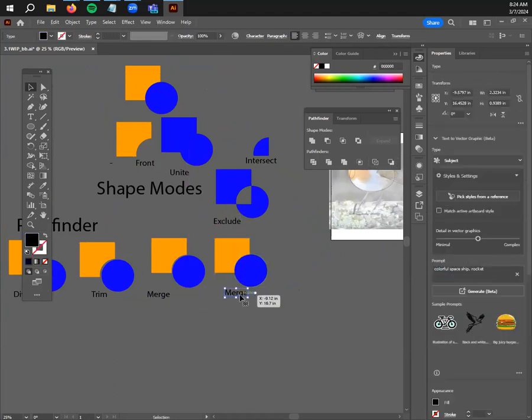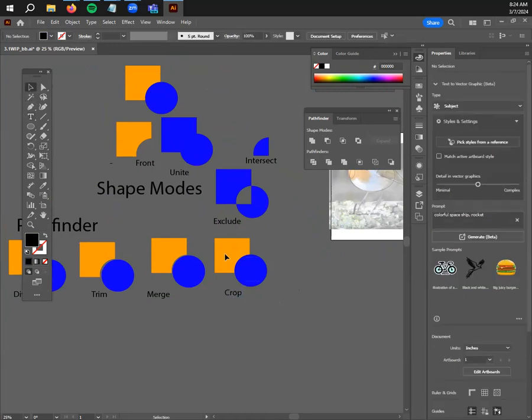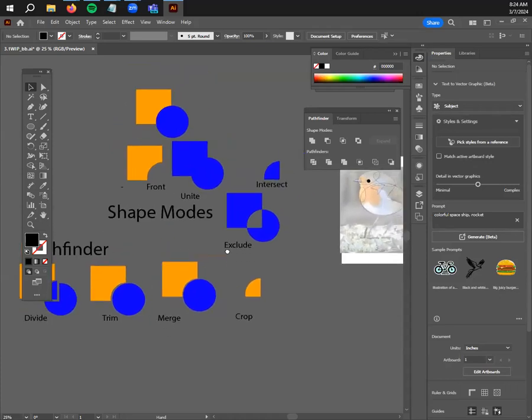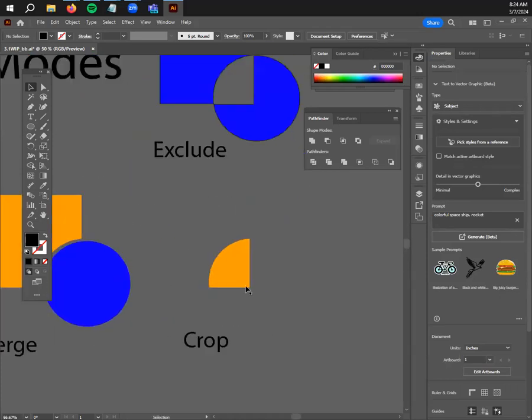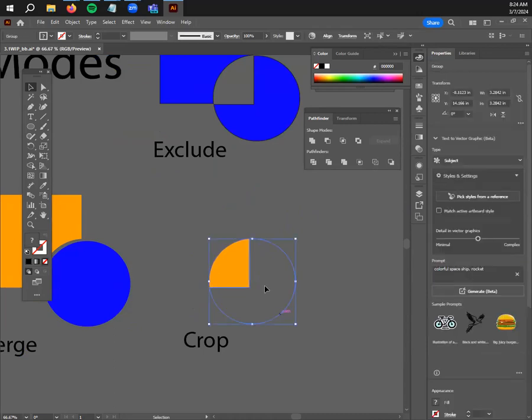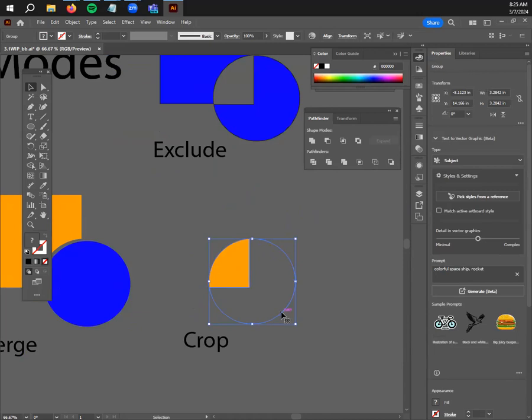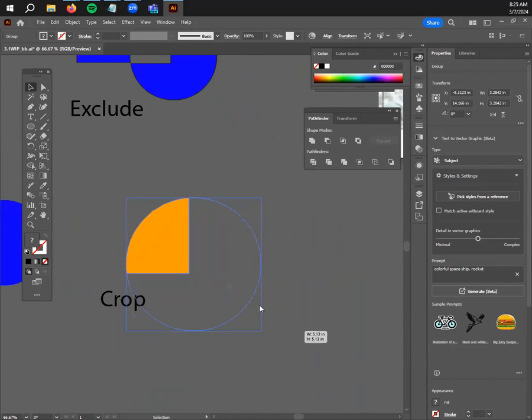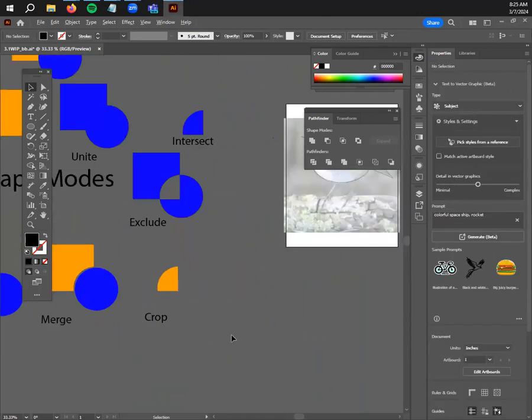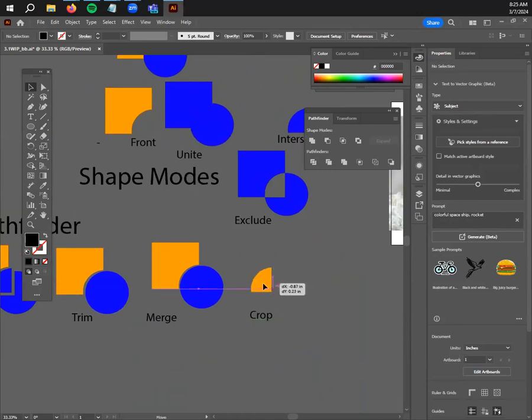Okay, we're almost done. We got a couple more. Crop makes sense. Let's see what it does. Hover over those two, click on the crop button. It's going to behave a lot like intersect does, but it still maintains both of these shapes, or at least the front shape gets left behind. So you can see I can still click on this ellipse and resize it however large or small I need. But it's only going to take the difference in between the two.